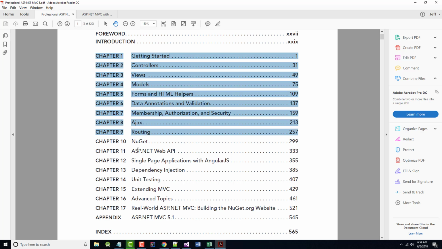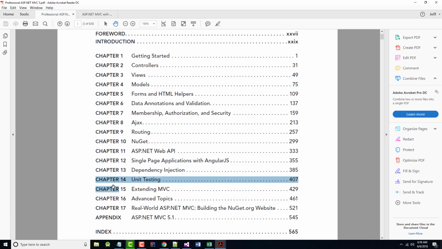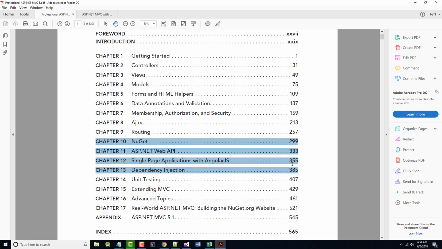I'm going to skip chapter 10 on NuGet. I'm going to skip chapter 11 on ASP.NET Web API. I'm going to skip chapter 12 on single page applications with AngularJS. I'm going to skip chapter 13 on dependency injection, but I am going to do 14, 15, and 16. Chapter 14 so we can discuss unit testing. Chapter 15 so we can discuss extending MVC, and chapter 16 so we can discuss advanced topics. So I do not plan on making presentations for any of these 4 chapters. Does that mean for sure I won't do it? Again, as always, it depends on my time.